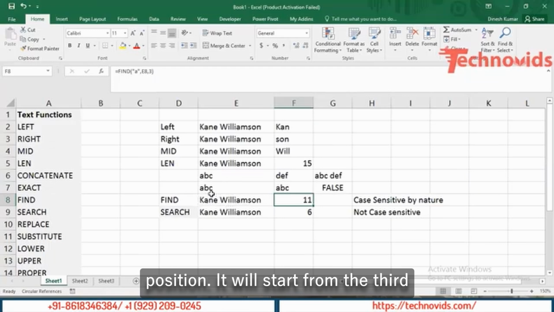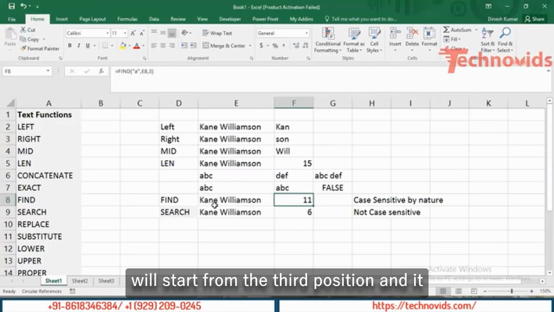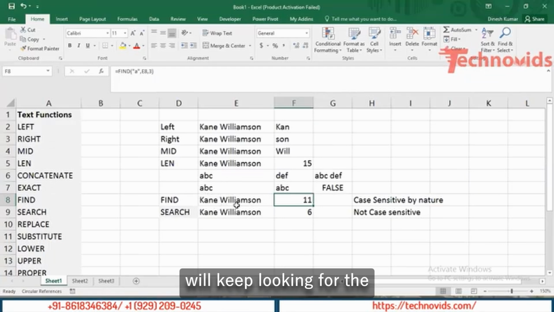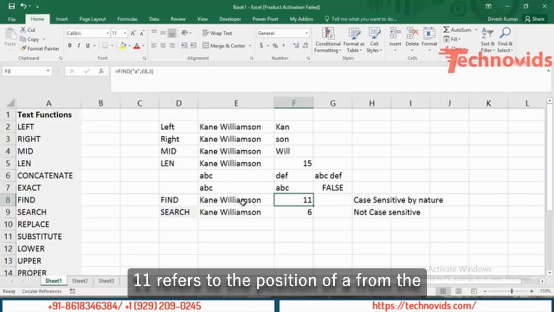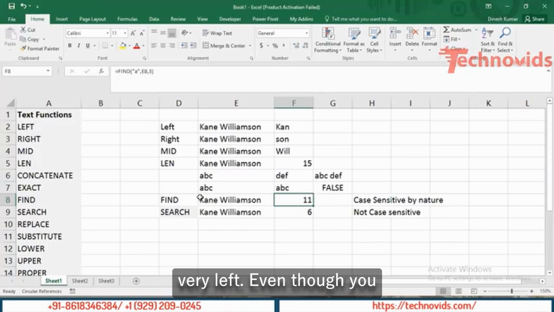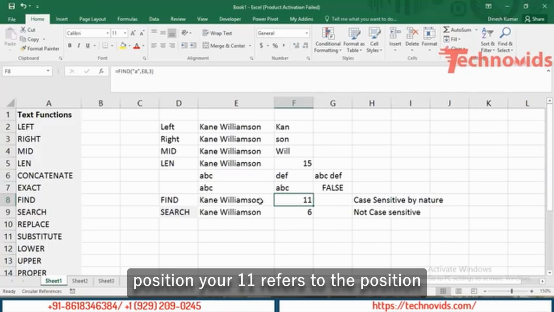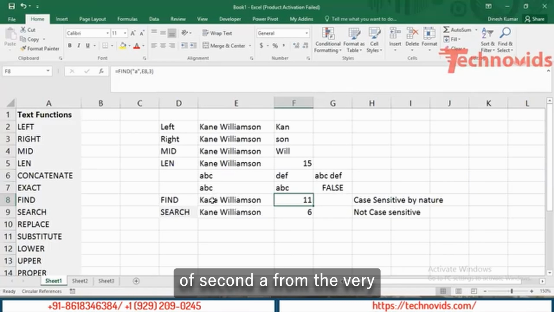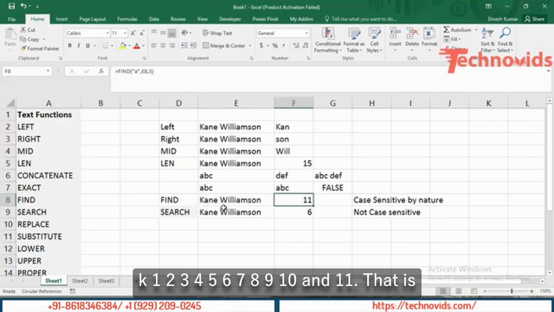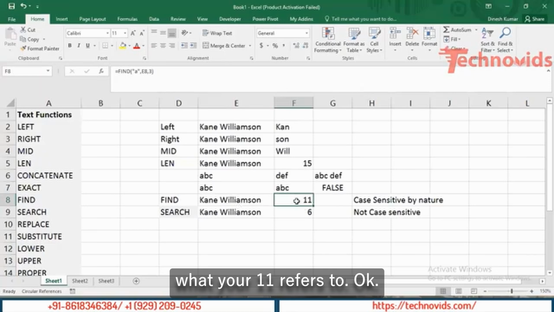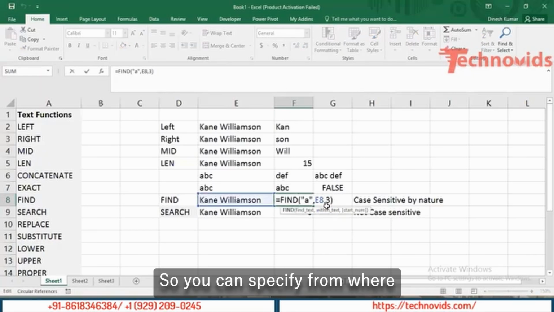It will start from the third position. The search will start from the third position, and it will keep looking for the next occurrence of A. But 11 refers to the position of A from the very left. Even though you are starting from the third position, your 11 refers to the position of the second A from the very left. So it will count K 1, 2, 3, 4, 5, 6, 7, 8, 9, 10, and 11. That's what your 11 refers to. So you can specify from where exactly you want to start the search.